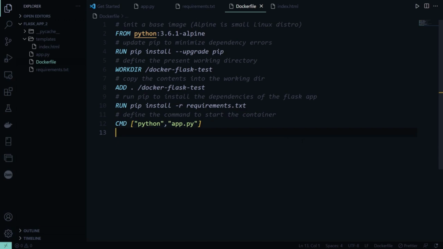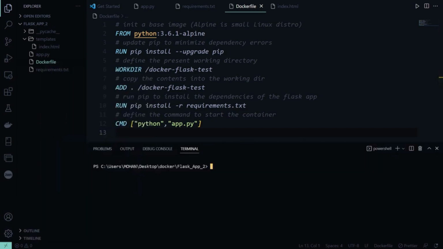And so the next thing that you're going to do here is build your image. So again, let's open the terminal. And here, we're just going to run the command docker image build -t. And then here, we're going to name this image. So in this case I'm going to call this docker-flask-test. And then here, we need to have a space and then a period.